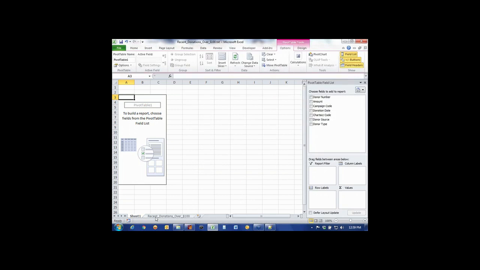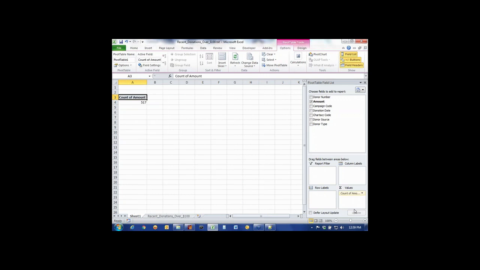So here you can see I'm in sheet 1. This is where my pivot table is going to build, and this over here is how I build it. Now, I can start off by sticking in amount down here, and by default it's given me a count of amount, and you can see that down in the bottom corner here.